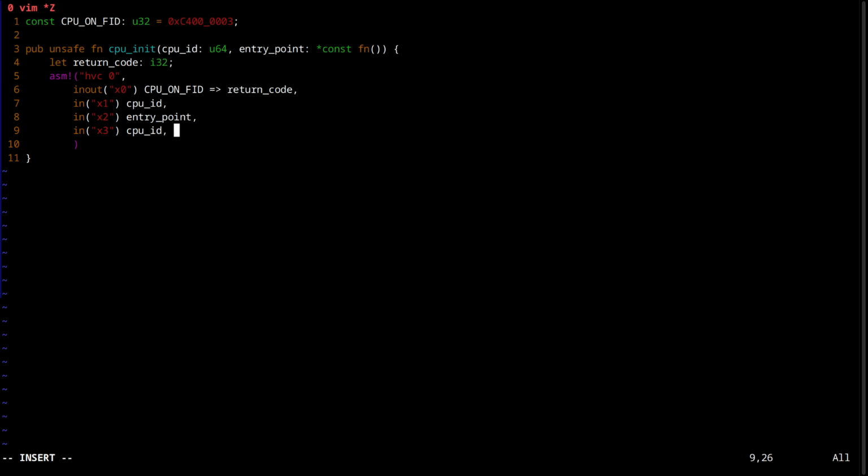And what I'm gonna specify too is what the options are. So options, and we're gonna specify nomem and nostack. And that is it. That should initialize the core for now.